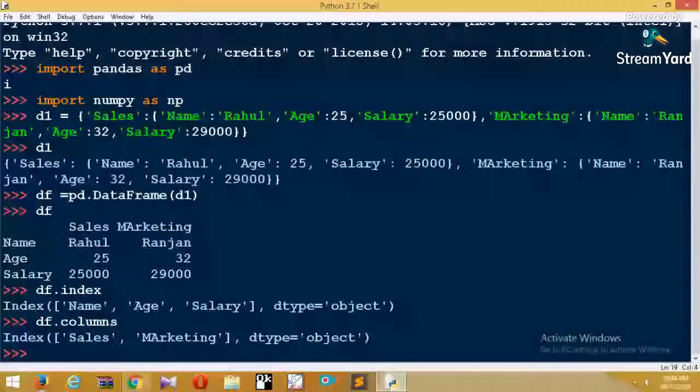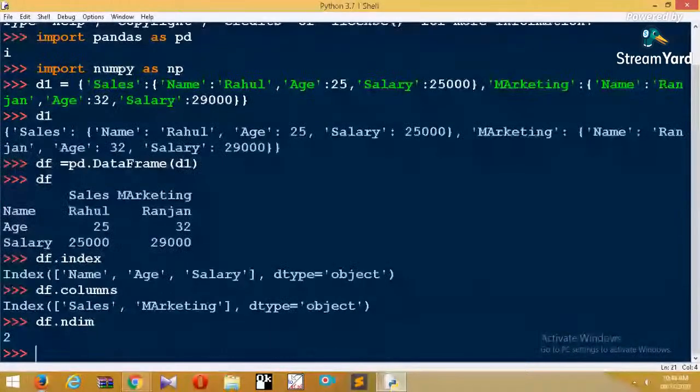If I want to display the dimension, then how can I display it, or what is the meaning of simply dimension? What should be the result for this data frame's dimension? Very good, it is a 2D one. So if we display df.ndim, we'll get 2. That means it is a 2D data frame.